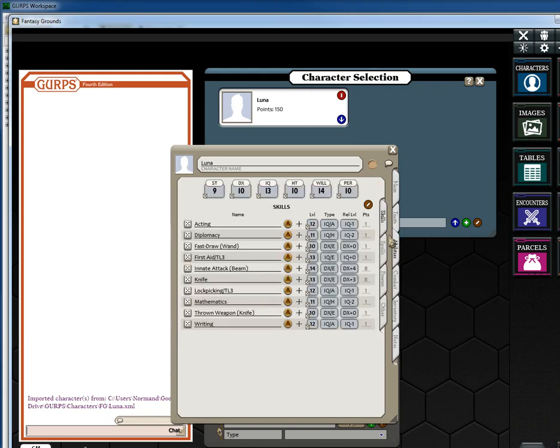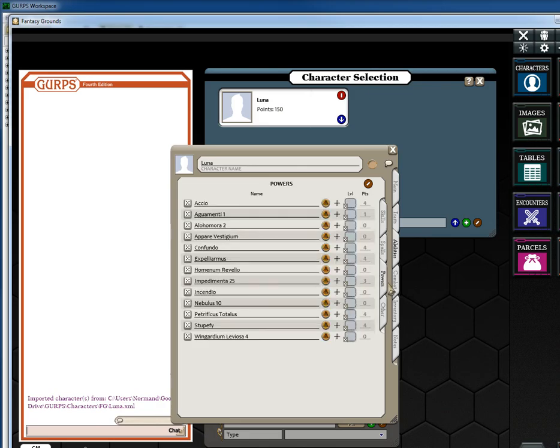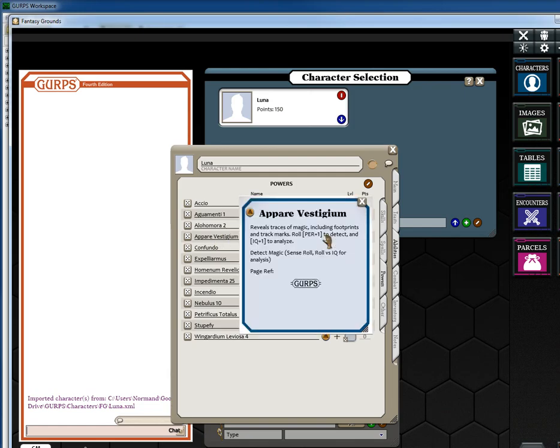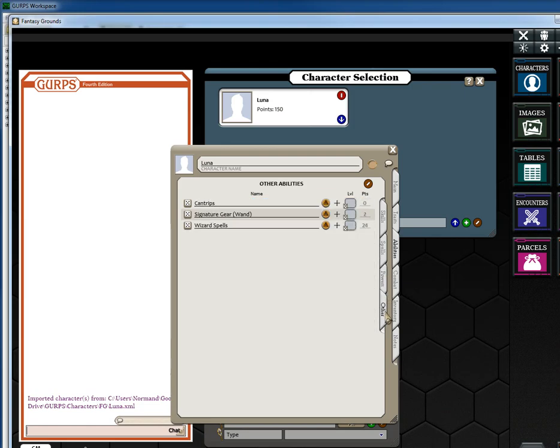Your abilities includes your skills. If you're using GURPS magic, your spells will be there. Powers is where any advantage that has the category power appears, and the user description appears in the notes tab. And of course, the others tab contains the non-interesting advantages.